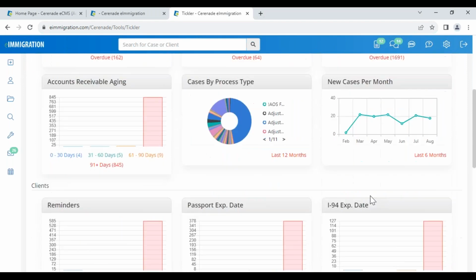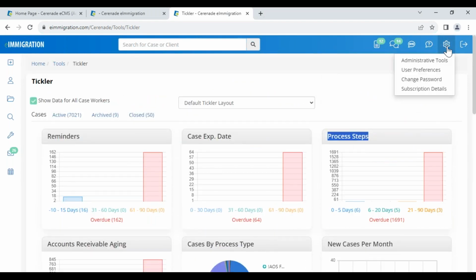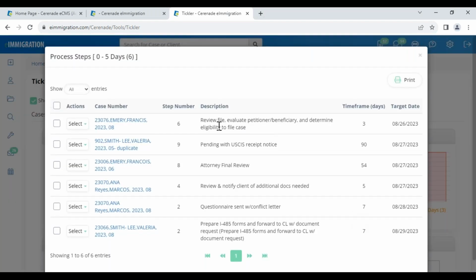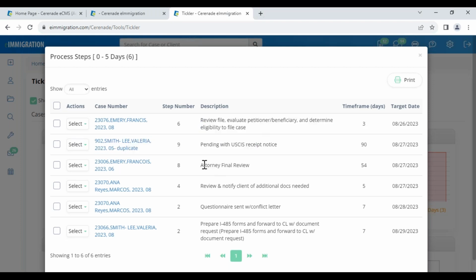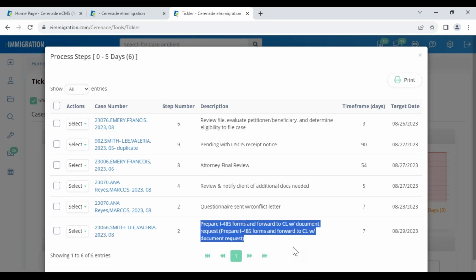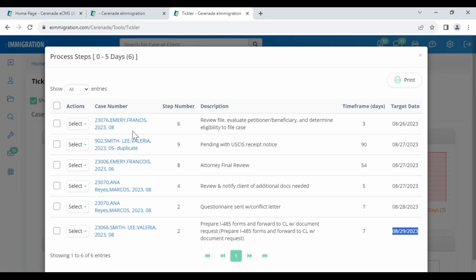So this is your general dashboard, which can be customized if you go to your user preferences. Now, process steps are your tasks, or the way I see it, like your to-do list, your milestones, or the workflow or timeline of the case. So it tells you what case, what you need to do, and when you need to do it.